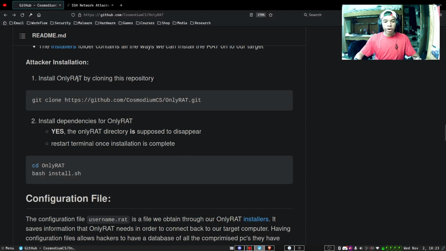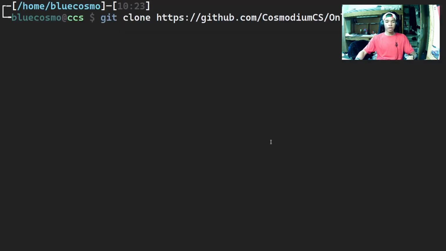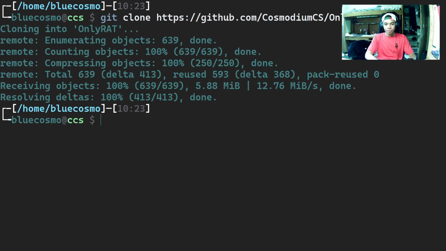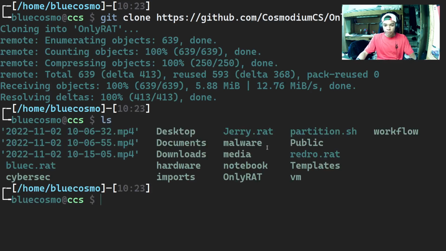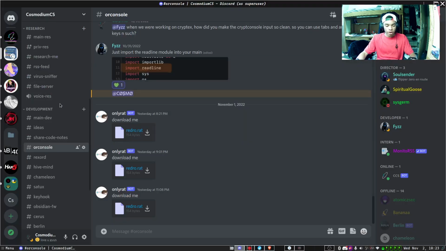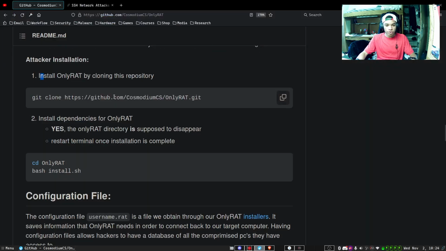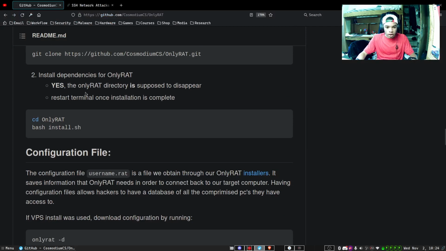Cool. So if we go to the attacker installation, all we have to do is follow the instructions. It's pretty straightforward. So first of all, install OnlyRAT by cloning this repository. We'll clone it, and if we go to our terminal, we can paste it, clone it, and boom. So if we list, we will see OnlyRAT right there.